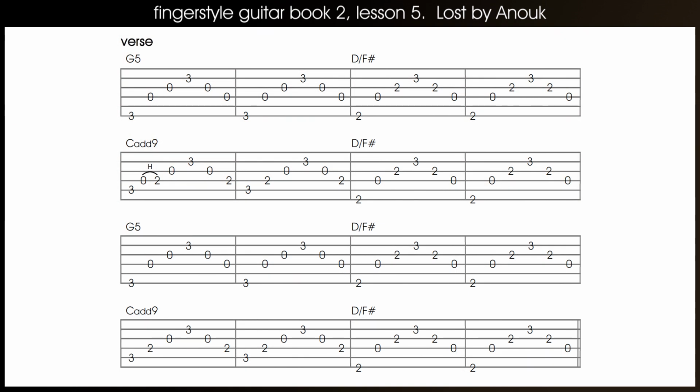If you're struggling with that hammer on, or just can't play it, don't worry, just omit it for now and play a straight chord. You can always put it back in at a later date. If you're ready to try the verse at full speed, here it is being played at 90 beats per minute with a 2-bar introduction.